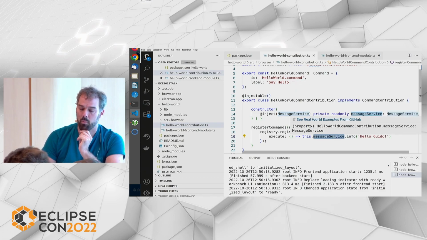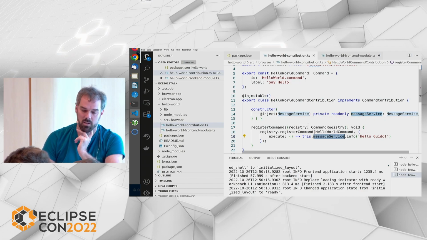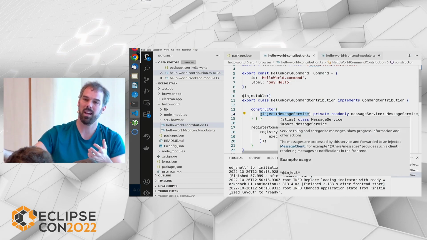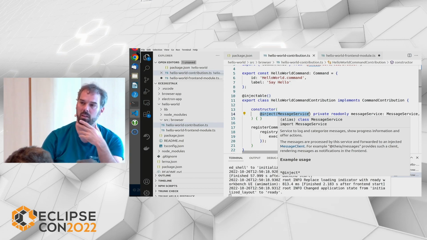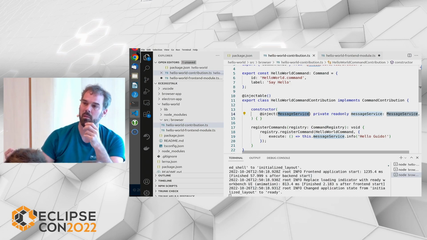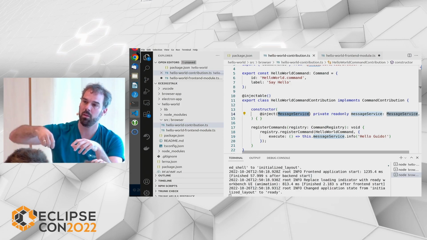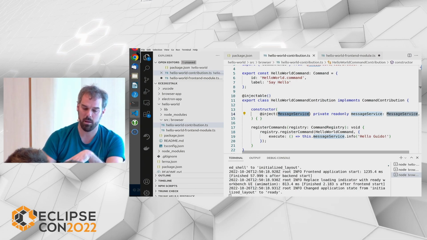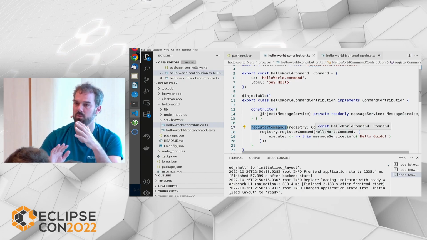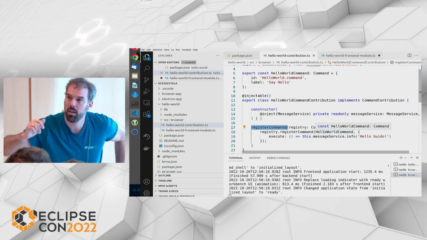To complete that, the reason why we can access the message service here is because we do not only put this command contribution in the context, but we also get other things from the context injected here. And that's a typical scheme in dependency injection. So we get the message service, and the message service has been put there by Theia core again. And now at runtime, Theia core will pick this up. It will call this function, and then we can actually put our command into the command registry, and then everything is wired. So you had a question.